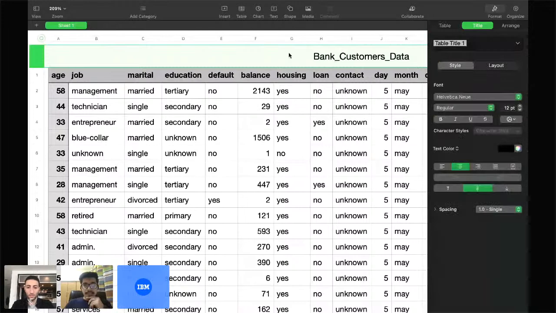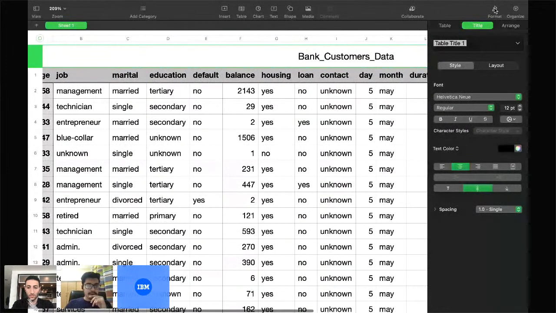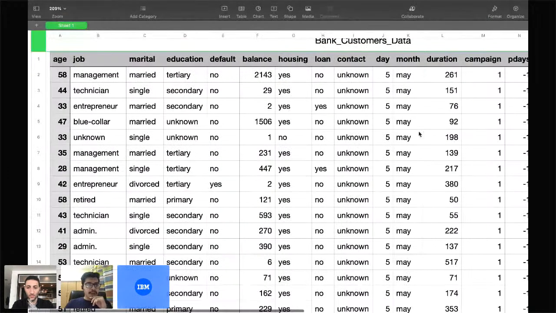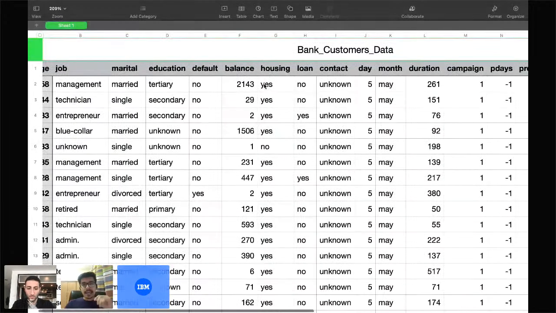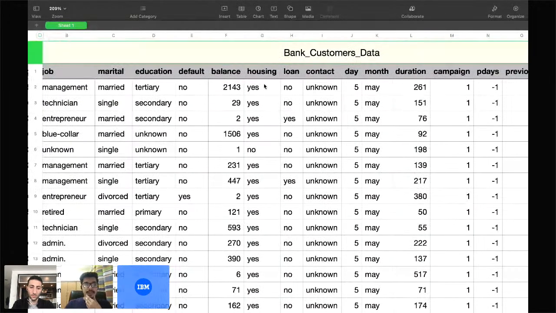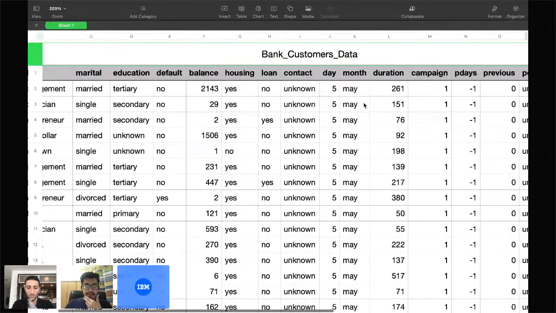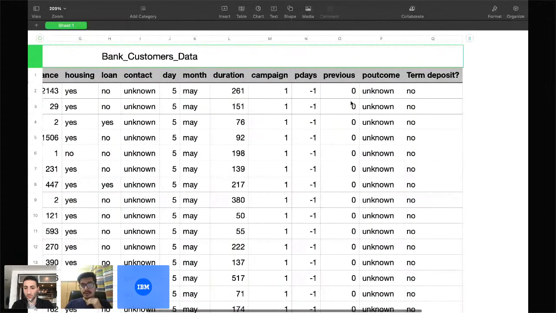I'll just remove this. I hope you can see it, it's better now. You have general data like age, the job profile, the marital status, the education, the balance, whether he owns a house or not, and whether he has a loan for the house or not. And you have various other columns, and whether he already has a term deposit or not.